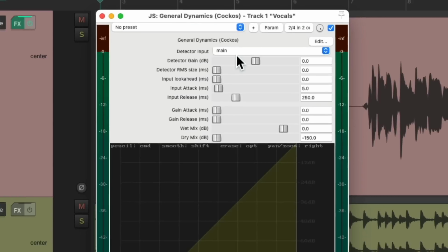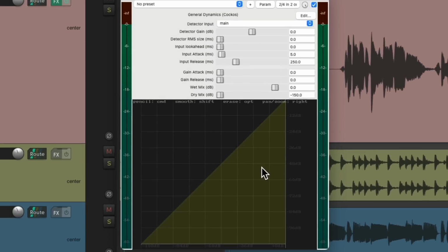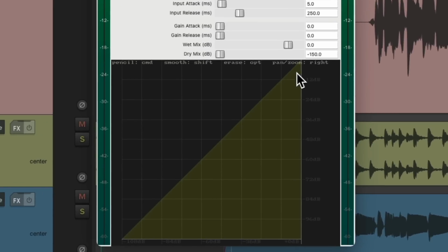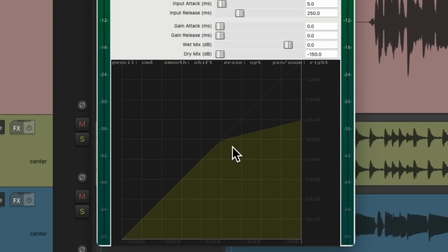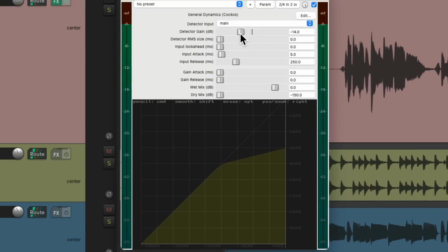Double click it. Again, it looks like this with a graph or chart down here. Let's draw in 1, 2, 3, 4, 4:1 compression like this. Let's smooth it out by holding down the shift key, making a softer knee. Now we can compress our vocal right here.